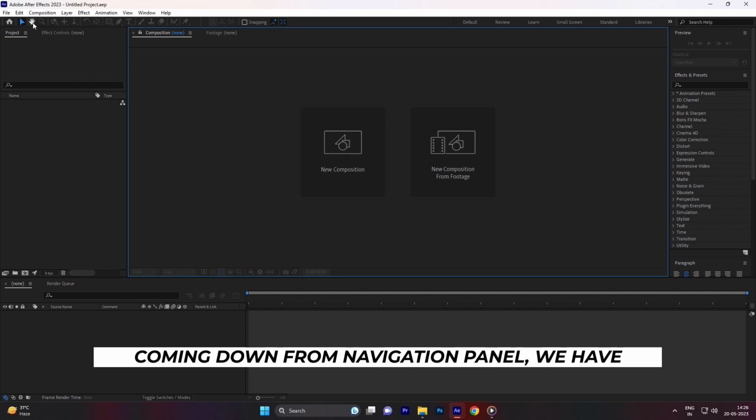Coming down from the navigation panel, we have our toolbar. These are your teammates. From a footballer's perspective, they are there to assist you. However, you are the one to score the goal. We'll be learning about these as we start animating soon.